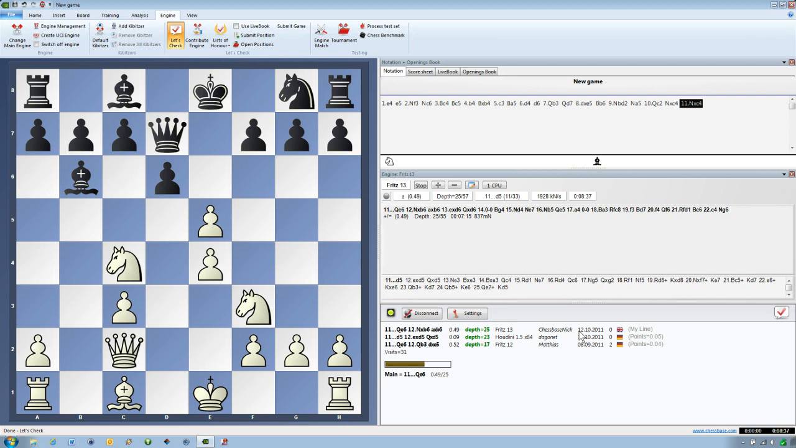Now, obviously, this is important information. So if you're analysing for, say, an important game and you're doing some secret opening preparation, that's something you don't want to send onto the internet. You can make sure that happens simply by clicking the disconnect button, or just don't have the Let's Check function running at all. Just analyse it as normal.